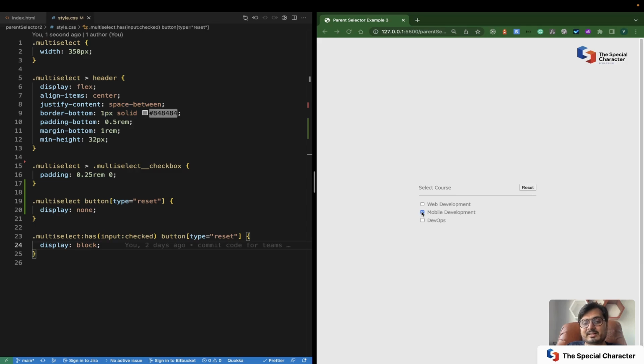As soon as I uncheck this checkbox, you can see that the button is disabled. If I check the checkbox, the button is on display. As soon as I uncheck all the checkboxes, the button disappears. So now we can achieve the same output without using JavaScript, using the parent selector called has.